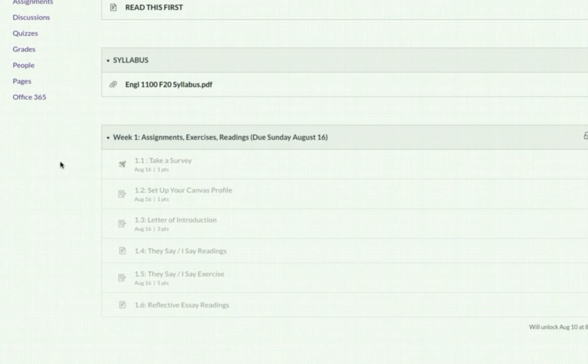First, take a survey. Second, set up your Canvas profile. Third, I want you to write me a letter of introduction. Fourth, there's a reading in They Say, I Say. Fifth, there's an exercise in They Say, I Say. And then sixth, we're going to start preparing for our first major project in the class, which is to write a reflective essay. And the way we'll do that is to read some examples of reflective essays. So that's the assignment for next week.